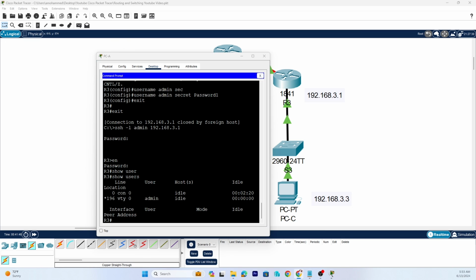So again, for a reminder of how to configure SSH, remember you have to first configure a domain name. Okay, and to do that, type ip domain-name, the name of the domain, followed by the username and the password. Remember, you can actually use the password to get into the router, login or login local. The local means that you create a local user which you are going to use to log on to the SSH.